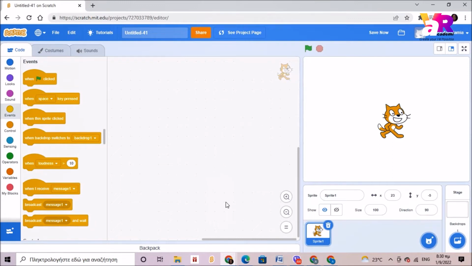If you want to add another sprite, you have to hover over the Choose a Sprite icon. Here you have four options. First option, which is the magnifying glass, gives you the chance to use a sprite from the Sprites library of Scratch. The second option, with a paintbrush, gives you the opportunity to paint your own sprite.